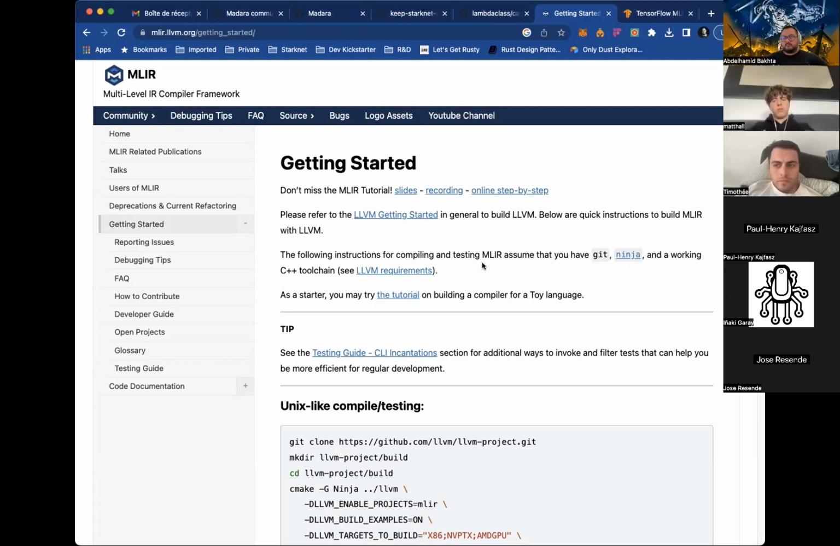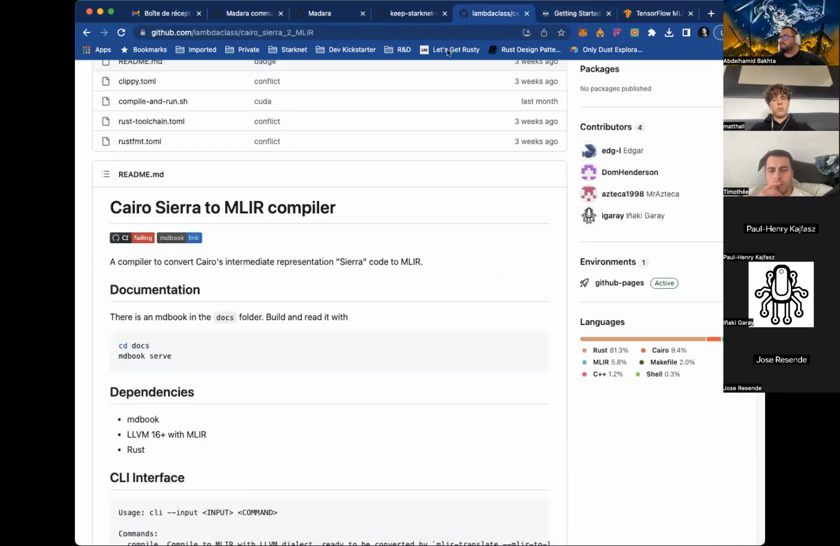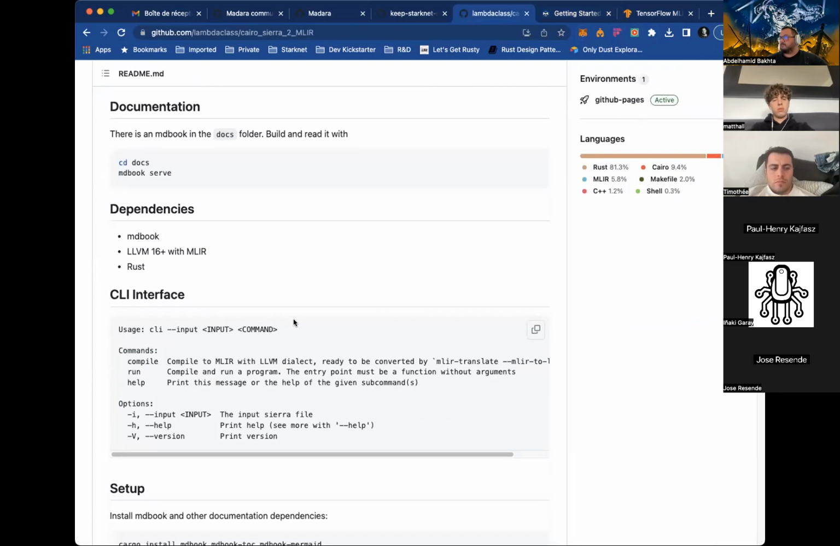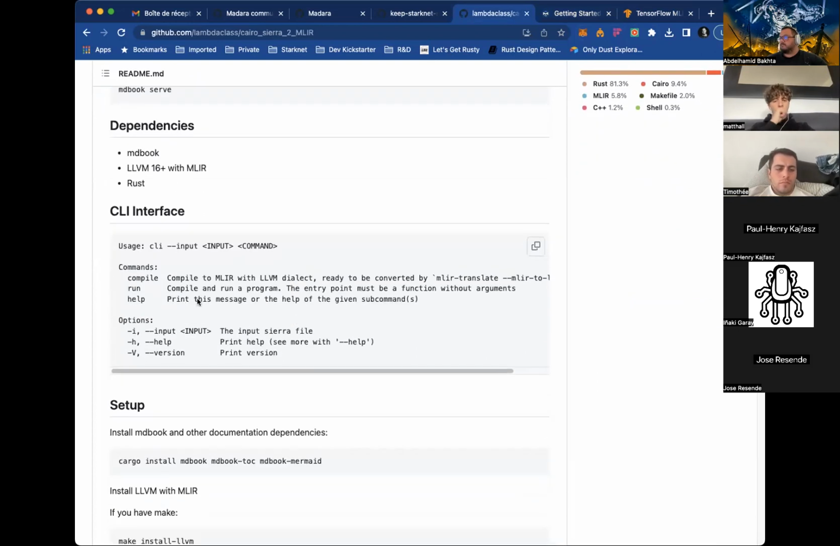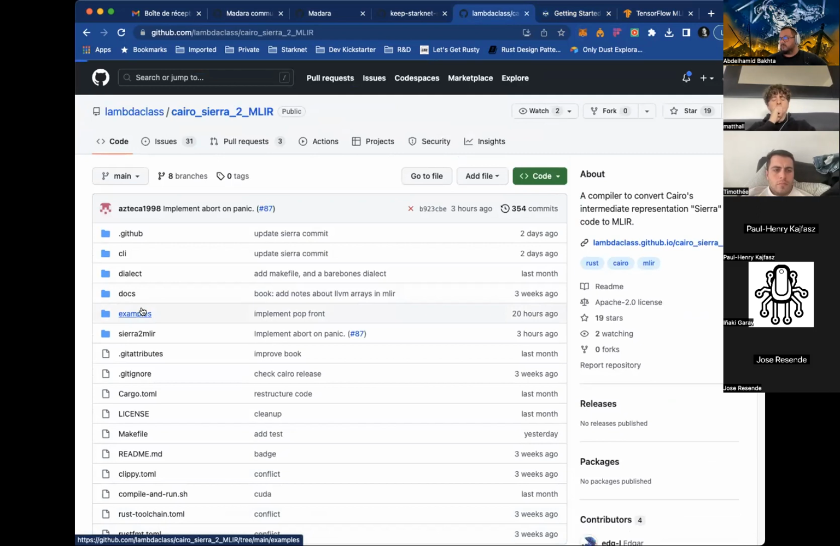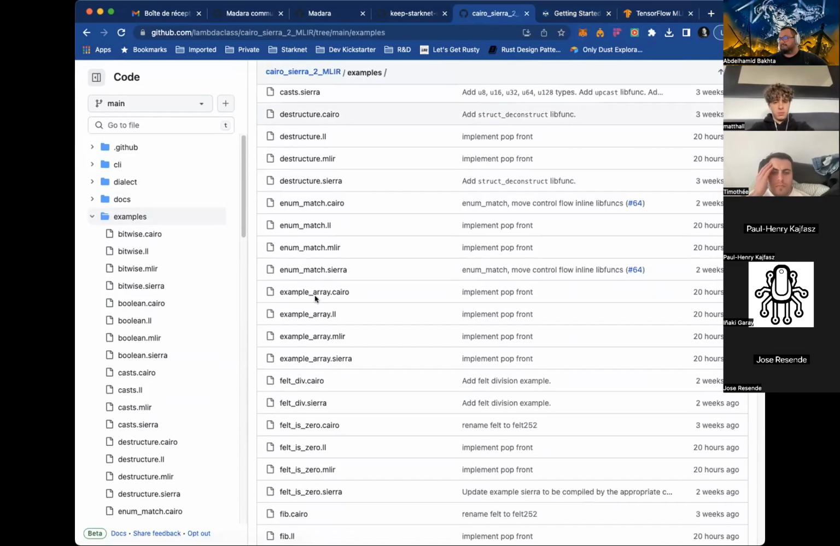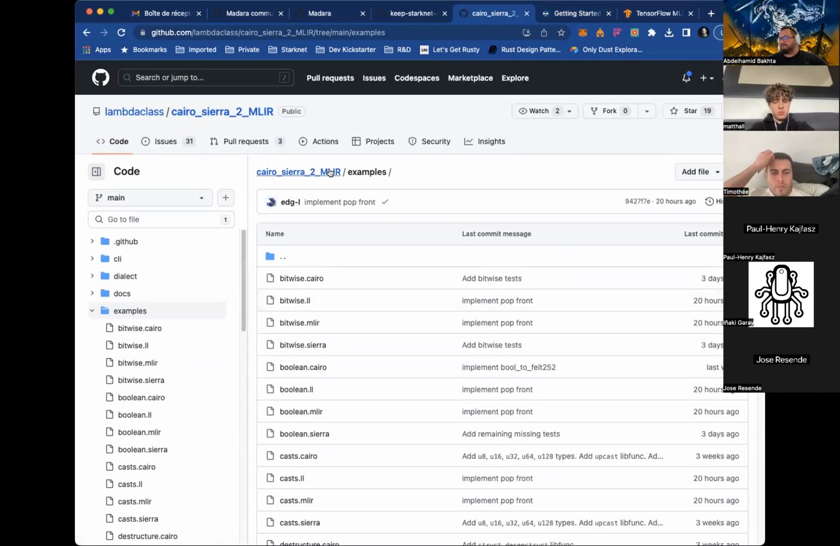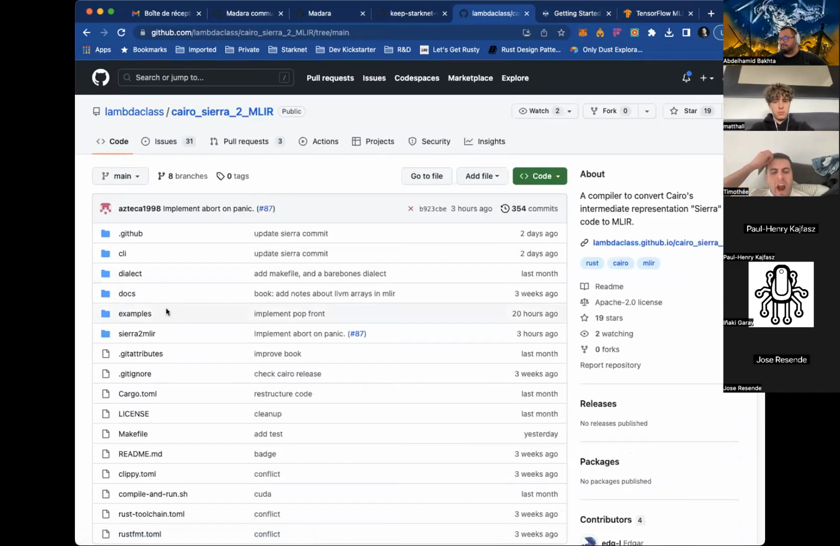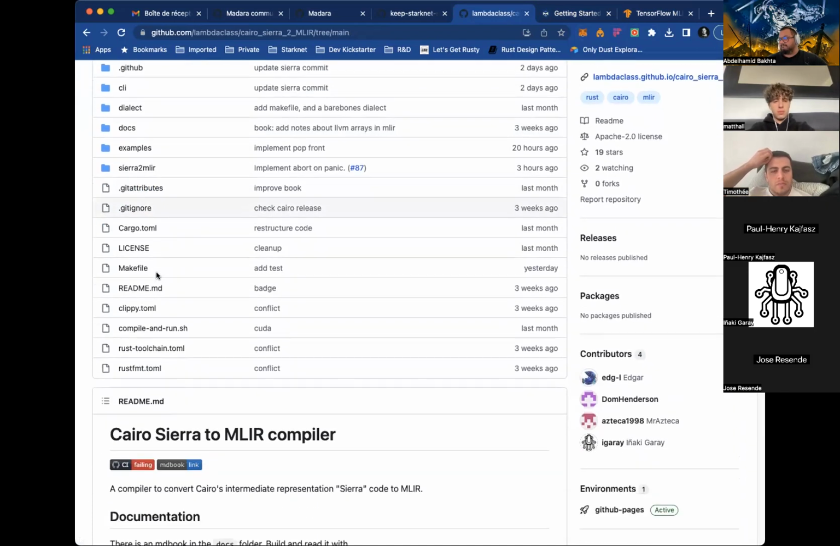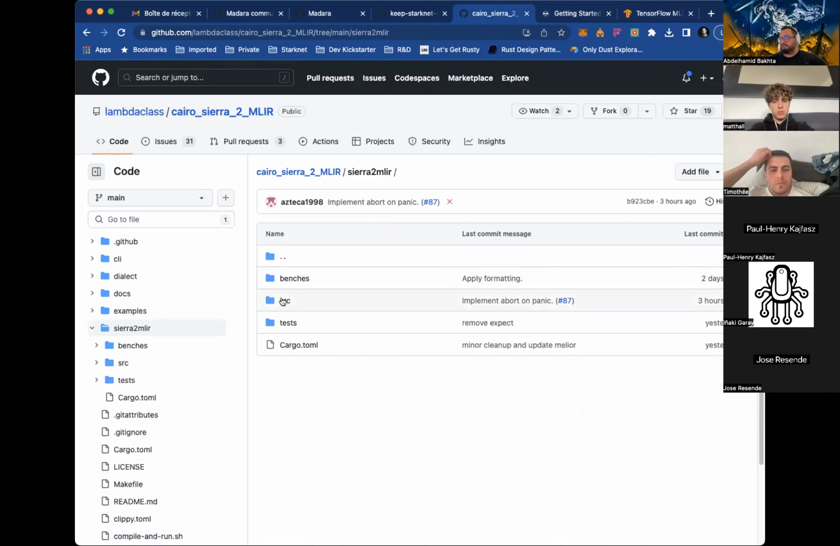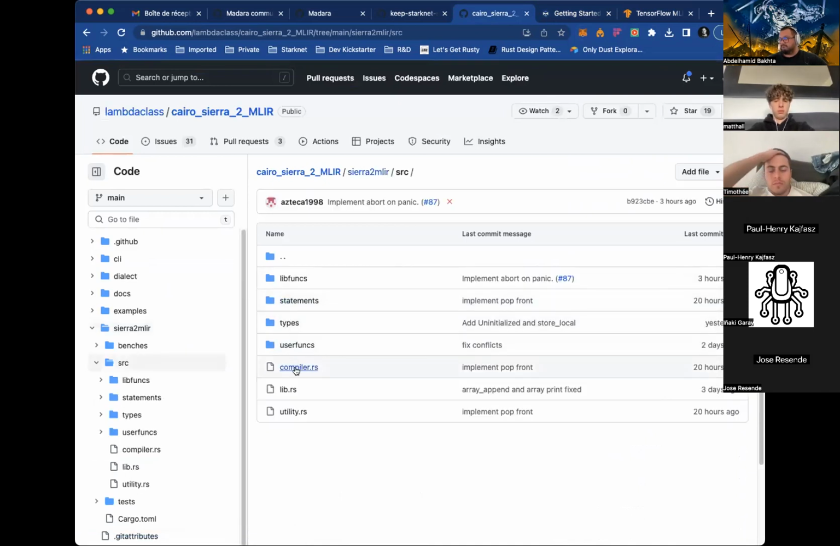There are some auto-generated bindings to the C API that it has, and that's what we're using in the Sierra to MLIR. So what we do in the project is we take the Sierra representation of a Cairo 1.0 program. We can talk about what that looks like in a bit. And what it does is it translates each segment, each instruction in the Sierra into an equivalent set of instructions in MLIR. And then it just hands it off to the backend and says, okay, with this, can you please optimize it and generate some native code and then run it?